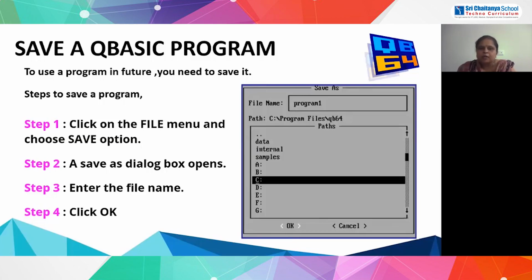To save a program, you should first click on the File menu. I already told you where the File menu is, right? Click on the File menu and choose the Save option. As soon as you click on the Save option, the window which I am showing you on the screen now, this Save As window, will open.